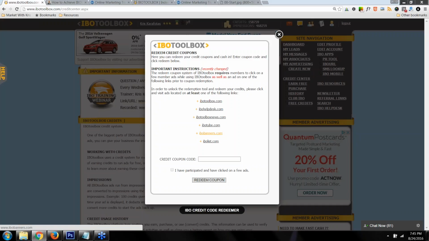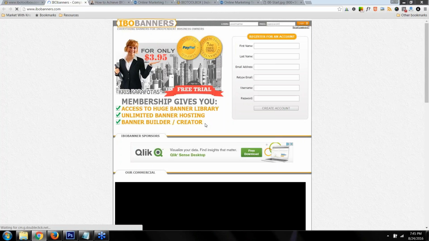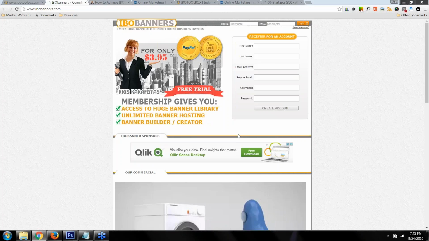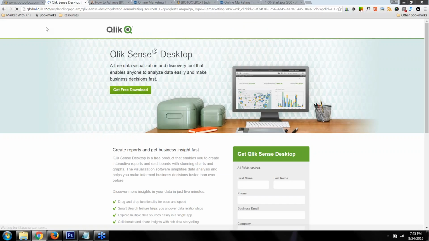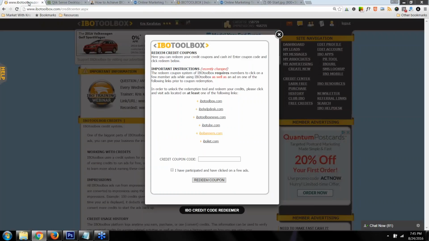So I'm going to go to IBO Banners, click on this IBObanners.com link. It's going to open it up in a new window, and I'm going to click on this ad here. Okay. Now I'm going to go back to IBOtoolbox, and it's now going to allow me to check that box. Okay. It's very, very simple. You have to click on one of these ads or one of these links in here.